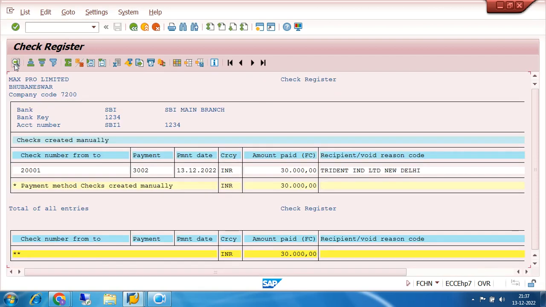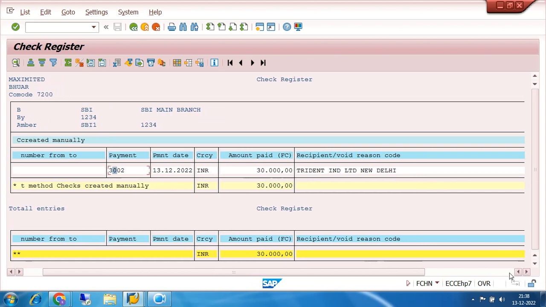Okay. Once I click on execute, it is showing the check register. In the check register, my first check is already used. For which document number is it used? It is used for the payment document number, or clearing document number, 30002. What is the payment date? It is also showing the payment date, 13th December 2022, and the amount is there, and the name of the recipient is also appearing. What is the meaning of recipient? Recipient means the name of the vendor.